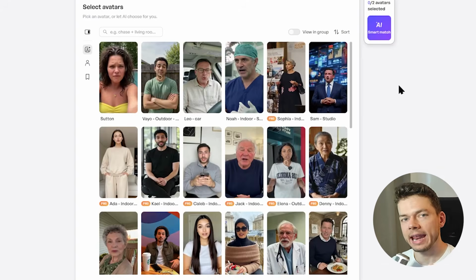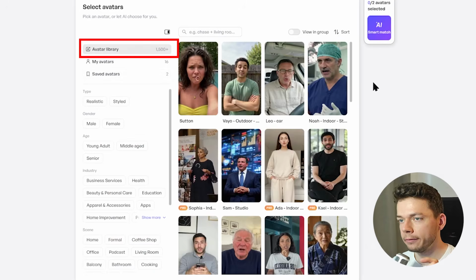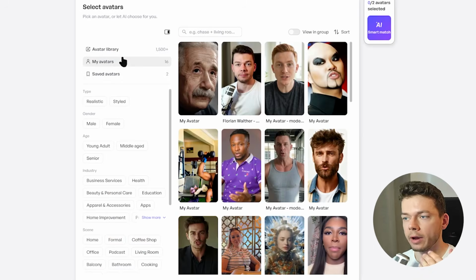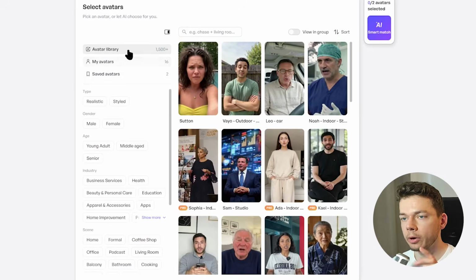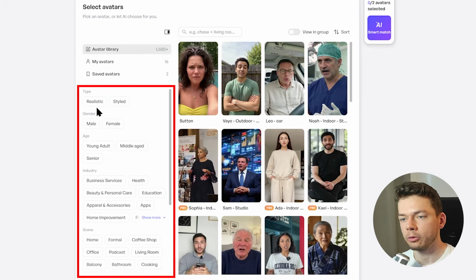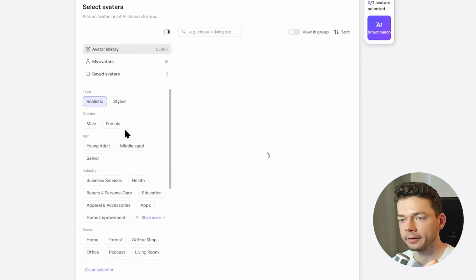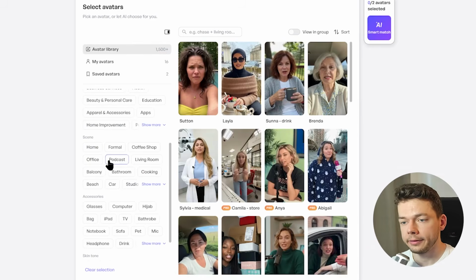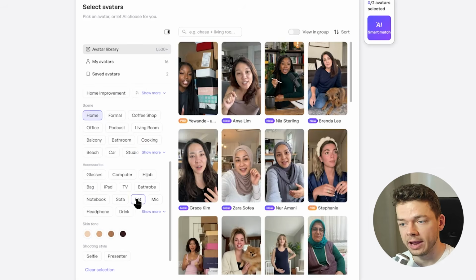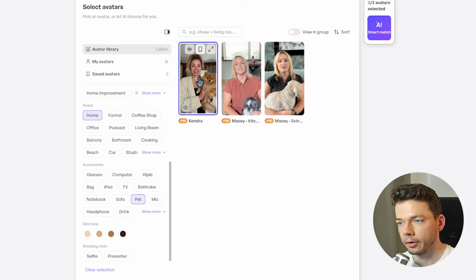And then we pick an AI avatar and there are over 1500 available. We can also create our own. We will do that later. For now, let's pick one from the library and we can use these filters down here. We want a realistic one, female, who is at home and she has a pet. You can filter this further, but I'm gonna pick Kendra.